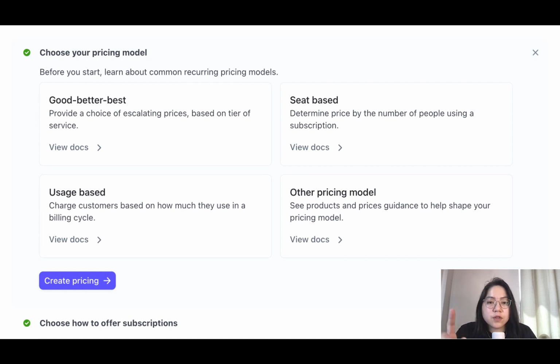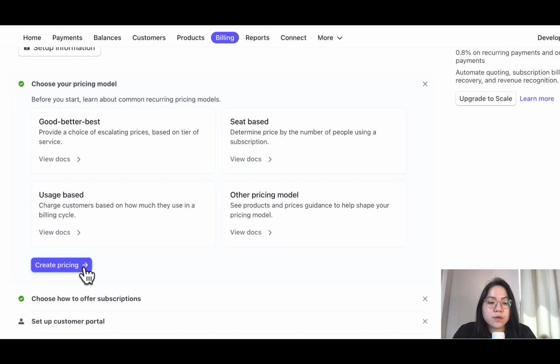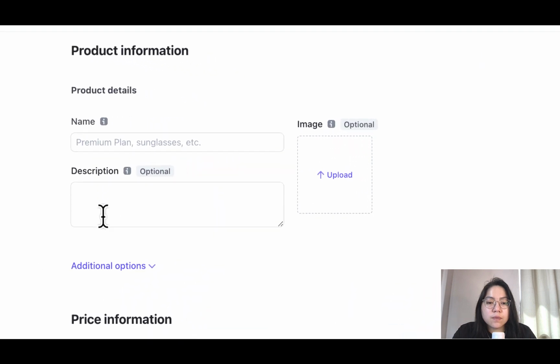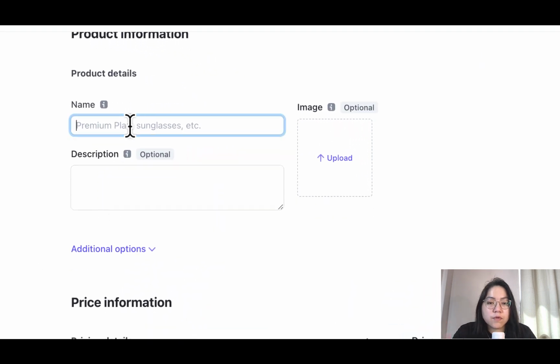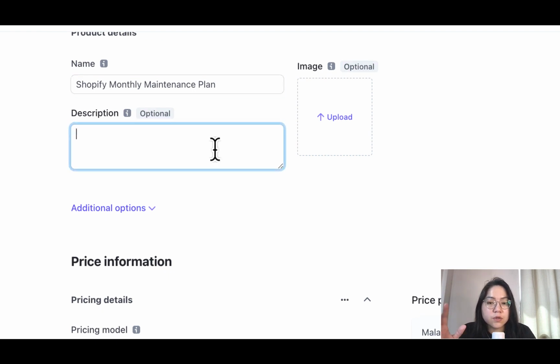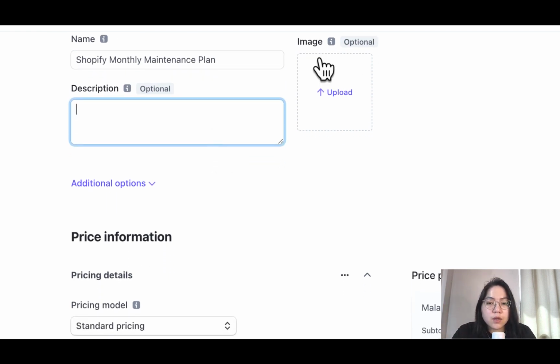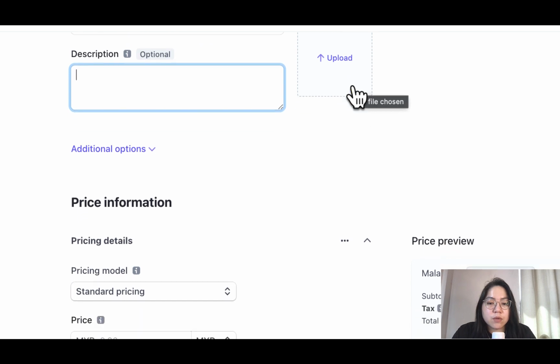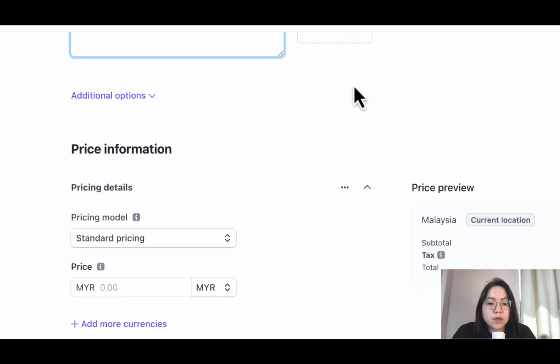Okay, so the first thing you want to do is click on create pricing. Okay, here you want to put the name of your product. Let's say I have a Shopify monthly maintenance plan. Okay, so this is the product. And then if you want to put in a description, go ahead, and an image, but for this tutorial I'm just going to skip that for now and stick with the essentials.